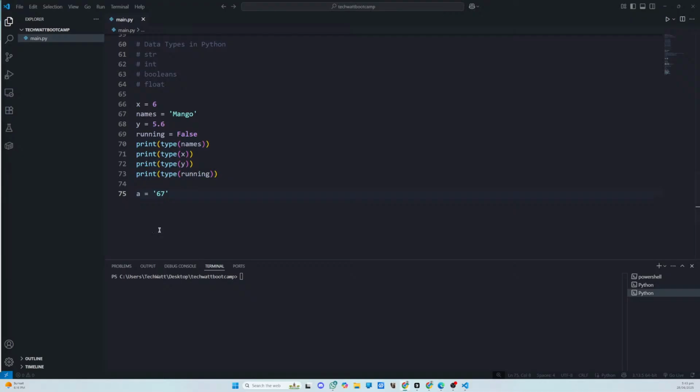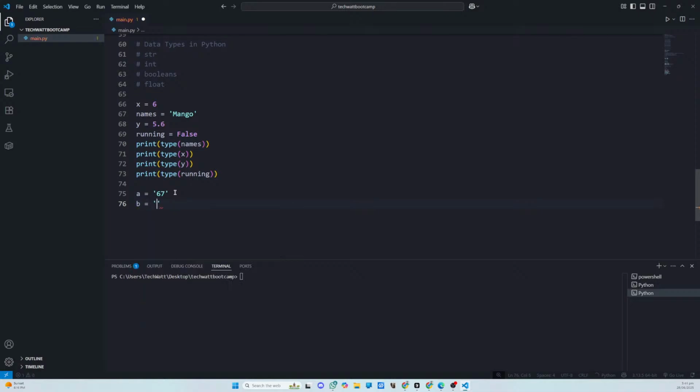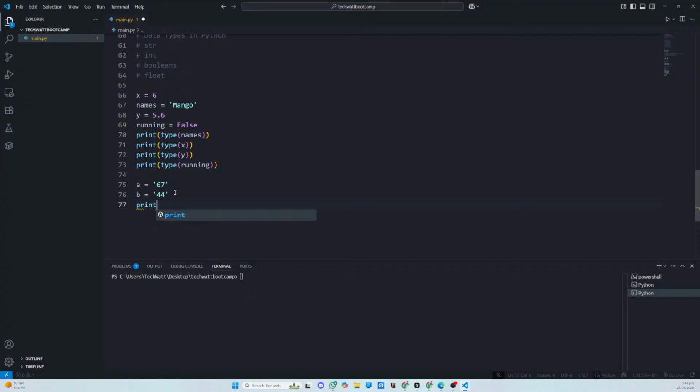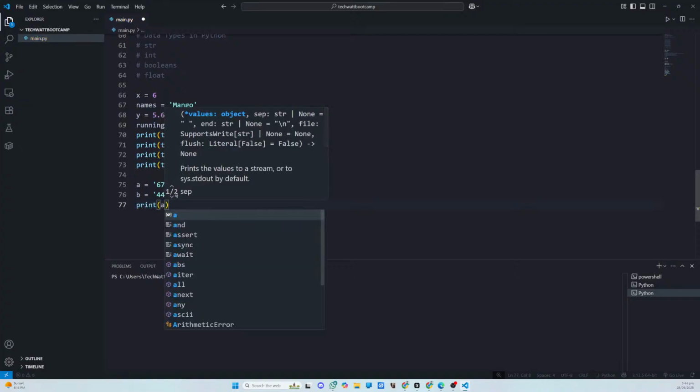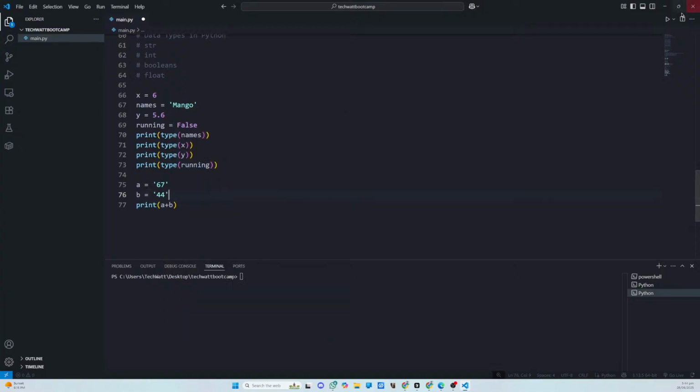All right, so he said a here is an integer, which it is not. So a right here is a string. I told you anything you define in a quote is what? A string. So you can assume it's an integer because you see 67. Let's say we also have b here, and b is also equal to some other string like 44, and then we want to print a plus b.